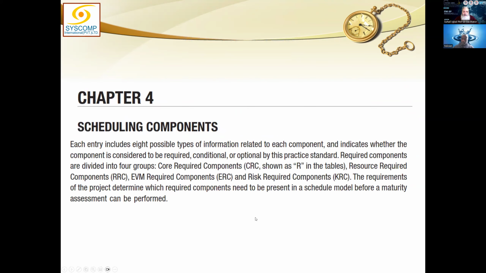So let us first talk about the scheduling components. If you remember when I showed you earlier the list of all the components, we had O standing for optional, R for required, and then conditionally required items like resource required components, earned value required components, and risk required components. So RRC, ERC, and KRC. This is just a key to all of those. Each one of those components we had seen in that list, we have details about all of them.